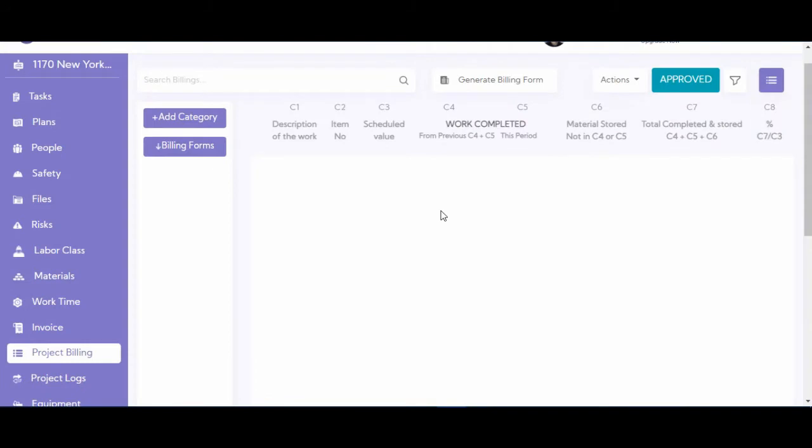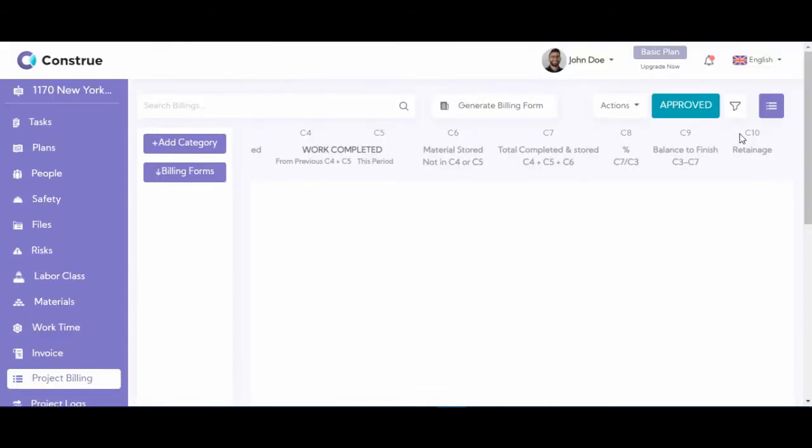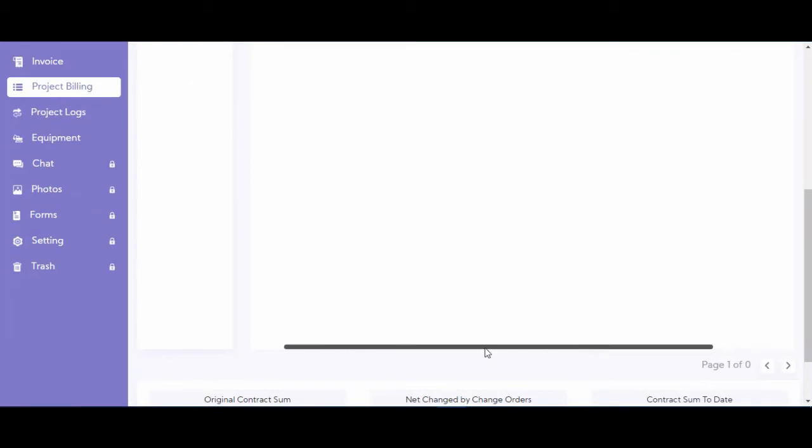Now, when you want to generate billing forms, we usually do that in pre-approved formats, which contain several items, usually 9 to 10. And here we have 10 different columns, 8 columns here and 2 more columns, as you could see. So we have 10 different columns here that our bill is made of.